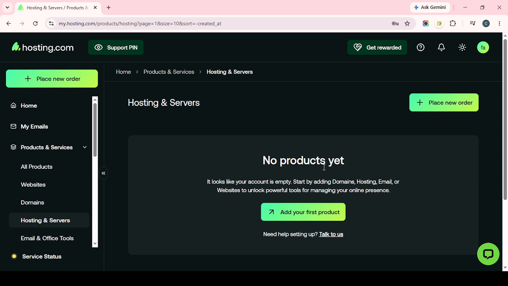As a final tip, if the subdomain doesn't appear to work immediately, give it a little time. In some cases, changes like this may take a short while to fully update depending on your server or DNS settings. And that's it! You've successfully created a subdomain in cPanel.